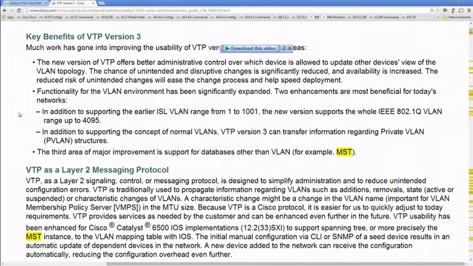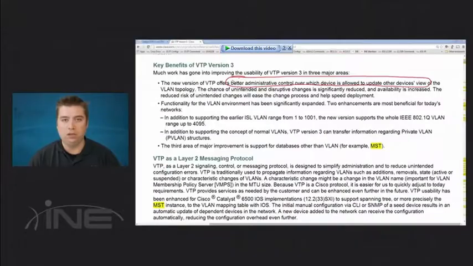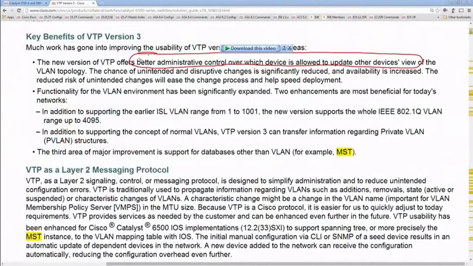The key benefits are that we have better administrative control over which device is allowed to update the other device's view. This is the main one, because most people didn't run VTP because it was too scary that you make a misconfig on one box and you overwrite the entire network. Now they've decoupled those roles, and that problem is solved. The other advantages are that you can now advertise the full range, up to 4,095 VLANs, that you can advertise the private VLAN info, and that you can advertise other topologies or databases, for example, multiple spanning tree like we were just looking at.